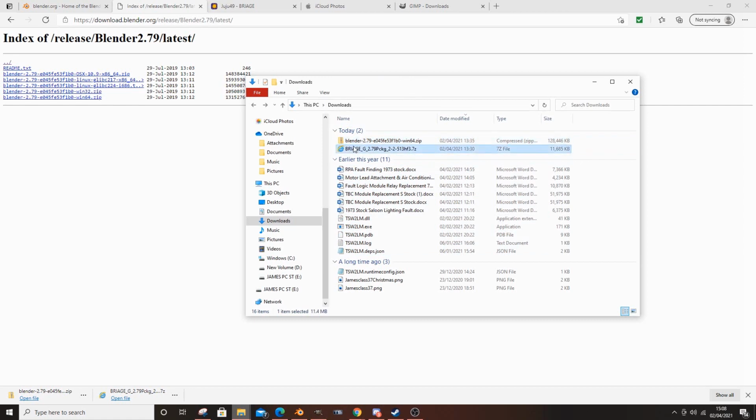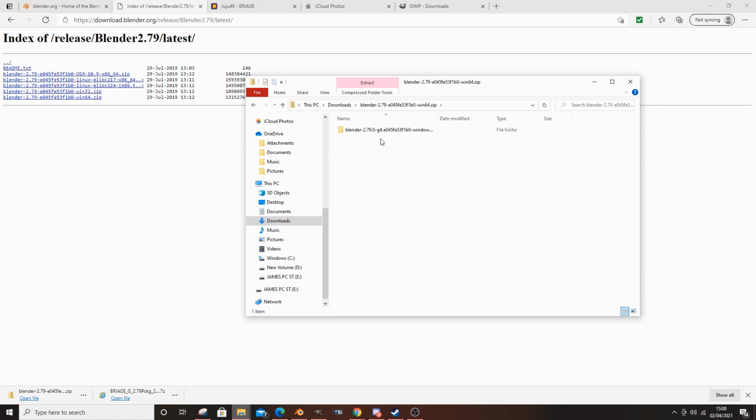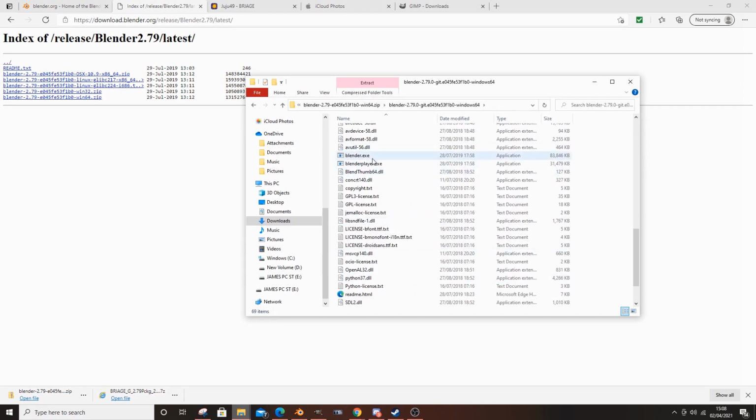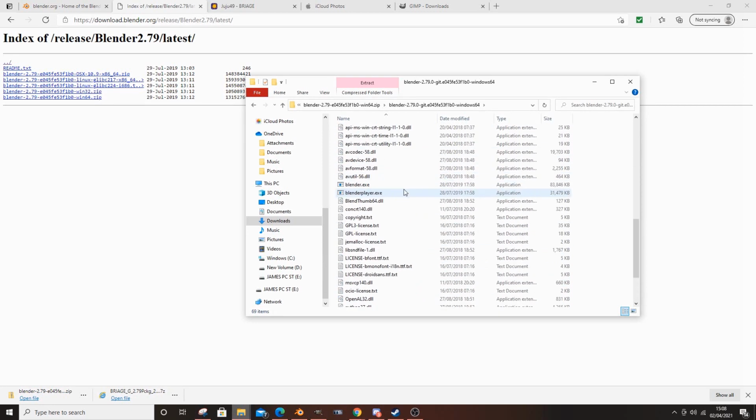I'll explain this one in a second. But first off, you've obviously got your Blender download. Open the Blender download, open the next folder inside. I believe you simply just run the exe and that installs it. I'm not going to teach you how to suck eggs.